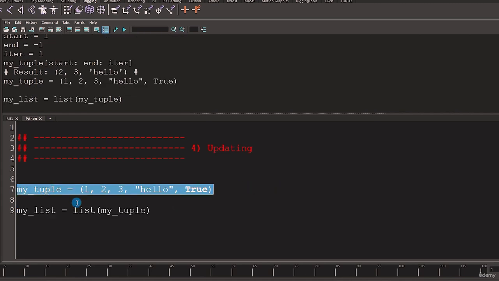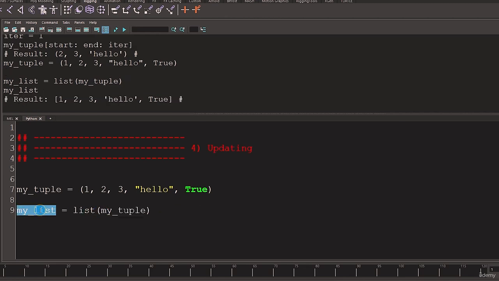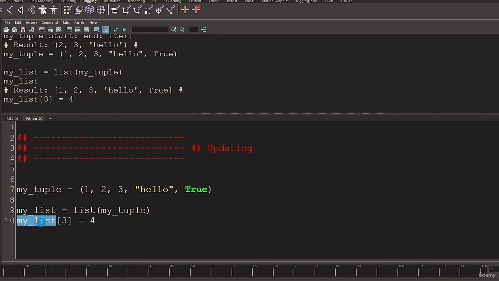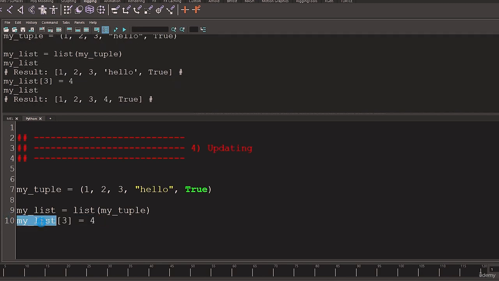So we've started off with the tuple, and we have now taken our tuple and encapsulated it within the list functionality, open parentheses. What this has given us is a list with the exact same values entered within it. So now what we can do is go my list, and we'll change number 3, and we'll make that 4. So index item at 3, so 0, 1, 2, 3. We're going to change this index item to being 4. So now if we look at my list, we have now got 1, 2, 3, 4, true. See, hello has changed to now being 4.